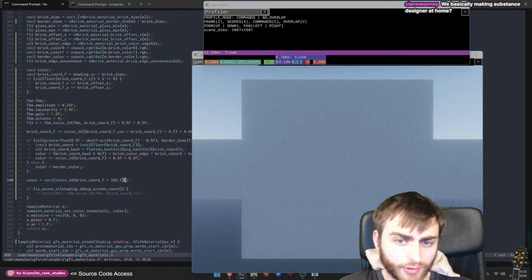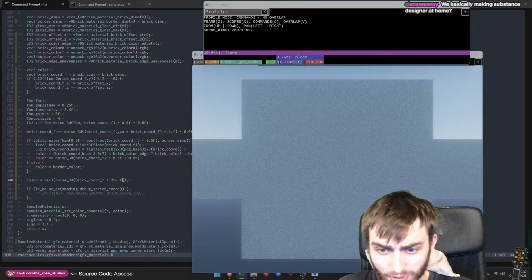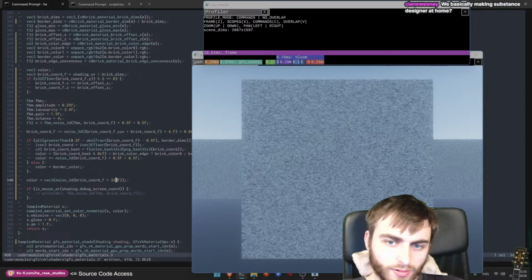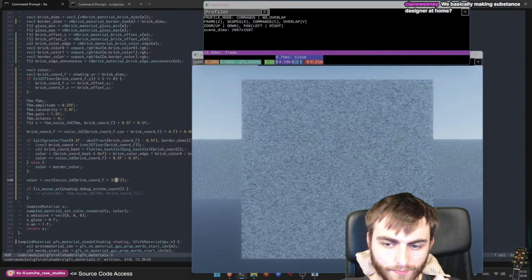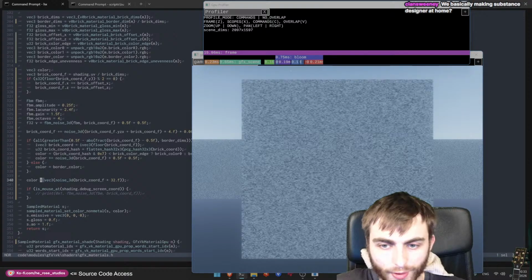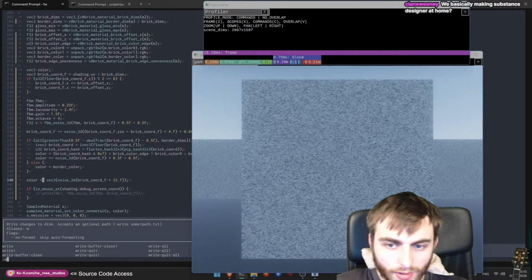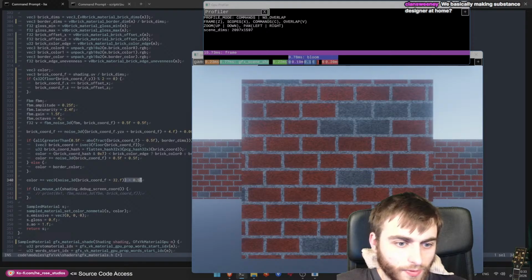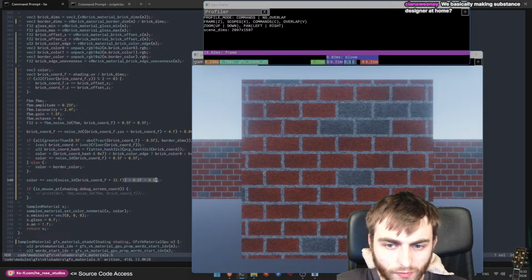Yep, super high frequency. And we obviously want it to be less. Let's try 32. Right, so this is maybe what we want. If we apply that on top of the color now, that's what you get. So we could probably times by 0.5 plus 0.5, and then it's sort of squished and moved up into the upper values.